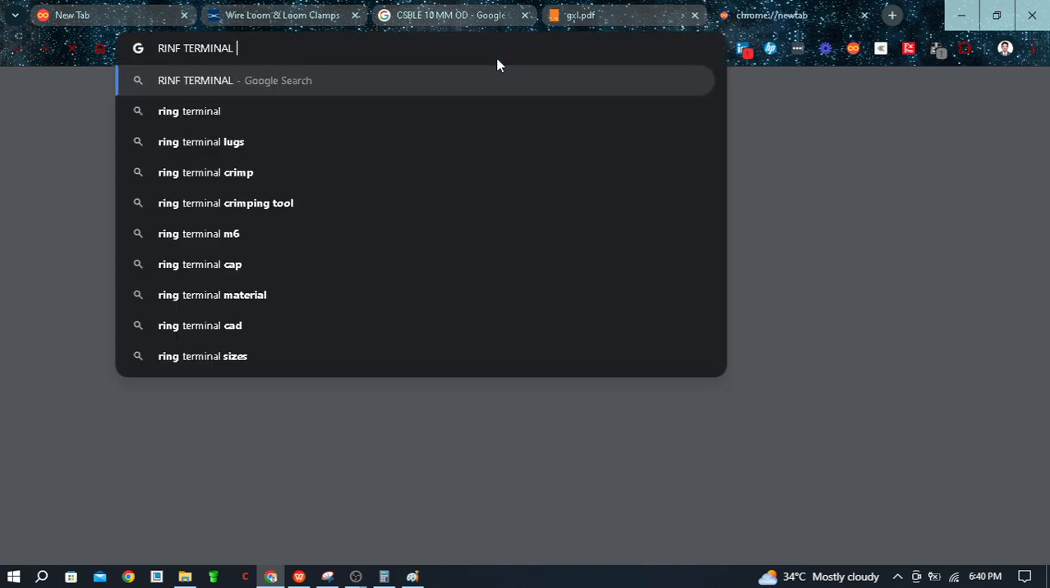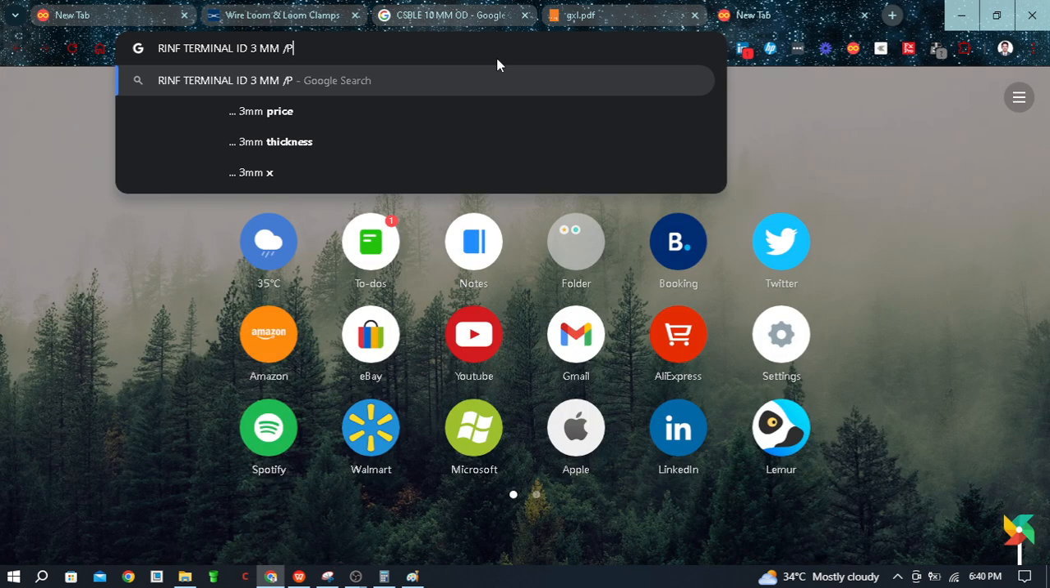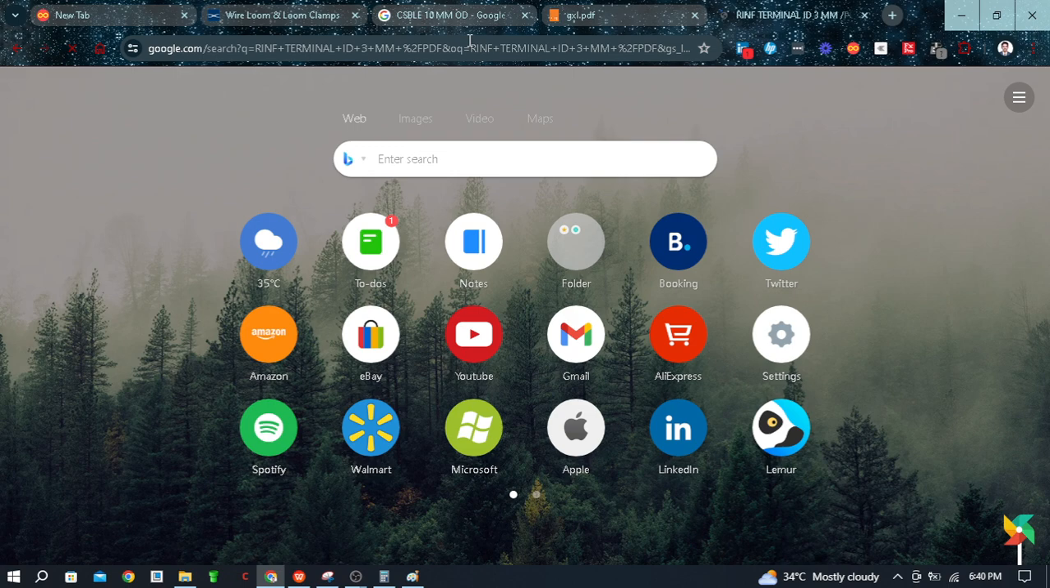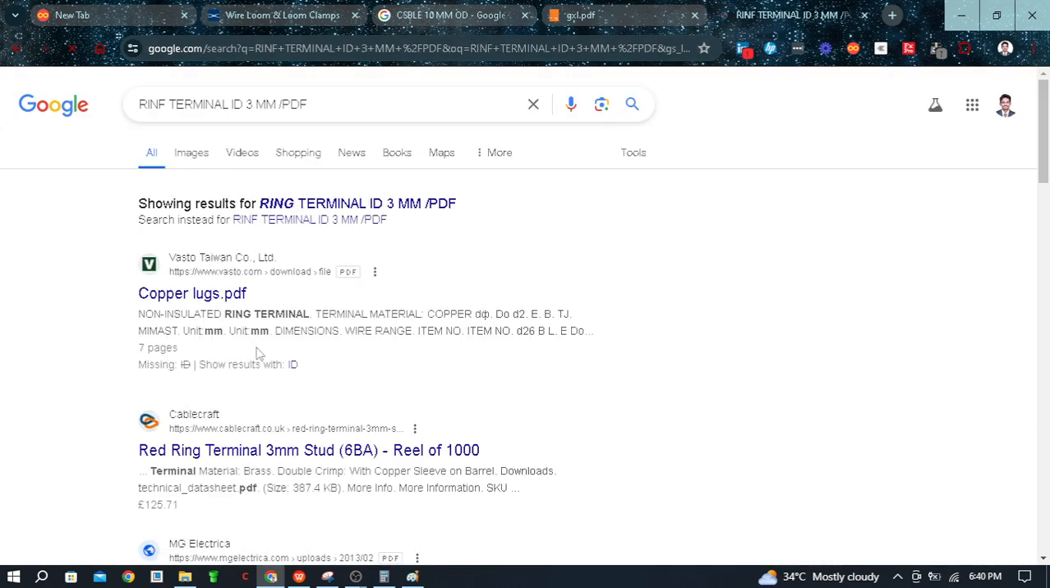Here is the ring terminal. ID I will put directly in mm. Then I am just getting one of the datasheets, copper lug. I hope we'll get that ring terminal which will match this cable. So during your design skills or during doing the job, these skills are required actually, as a design engineer for electromechanical.